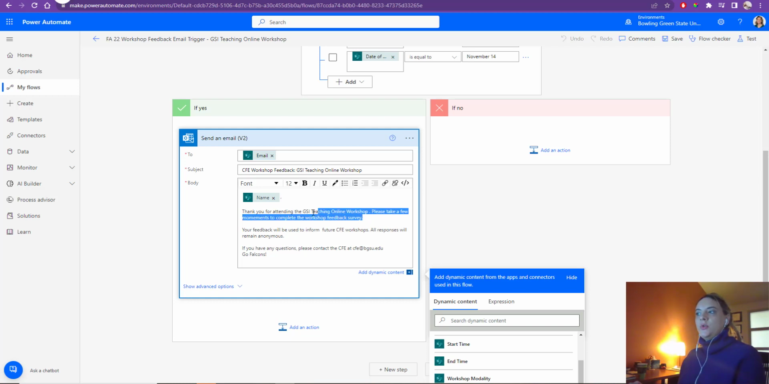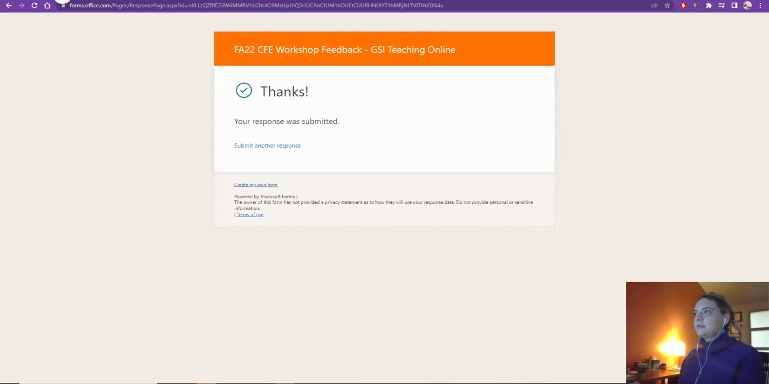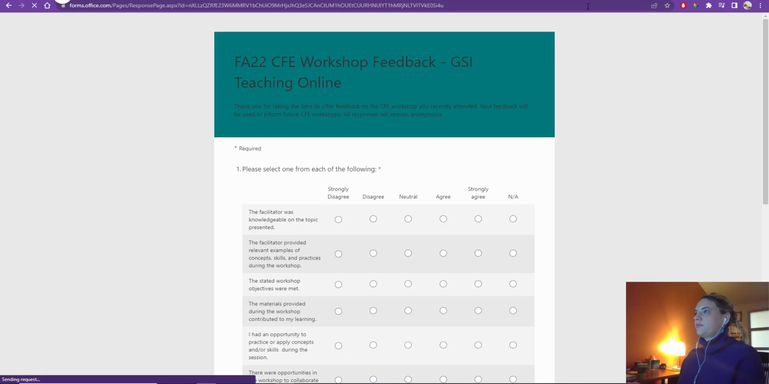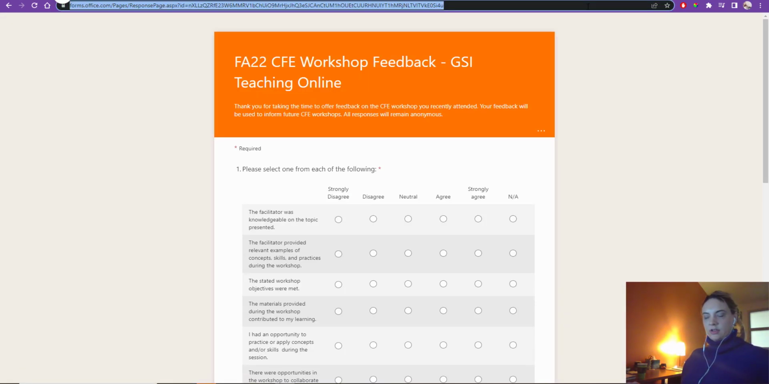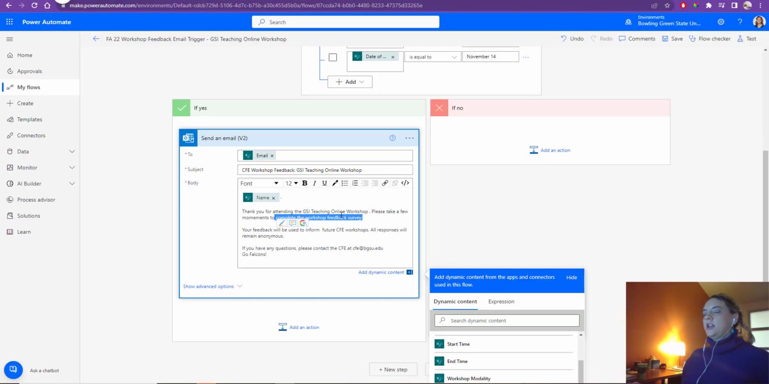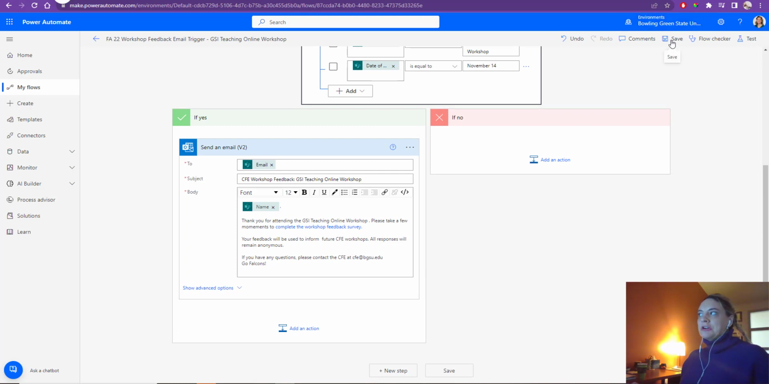This is where you would go in and link it. You would copy the link for the form that you created, and you would link it to create that hyperlink so that they could click on that and fill out the form. So, a lot of steps. Go over here and save.